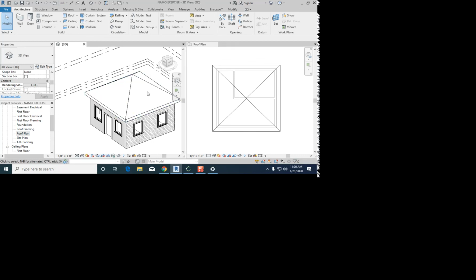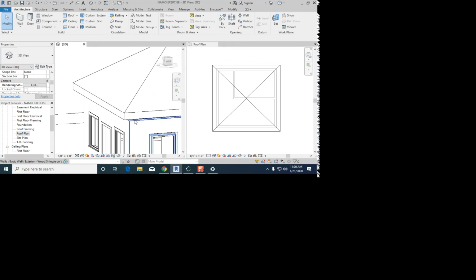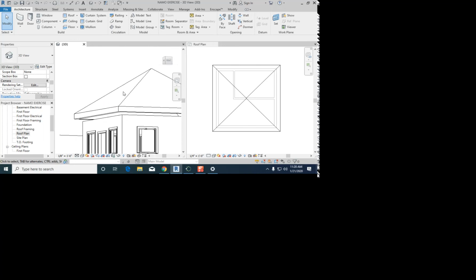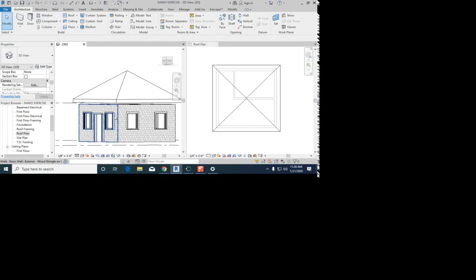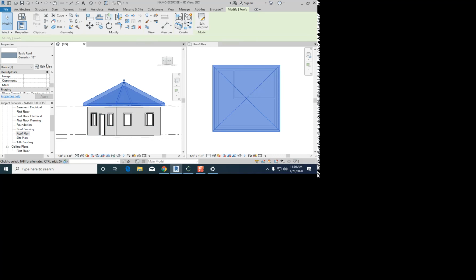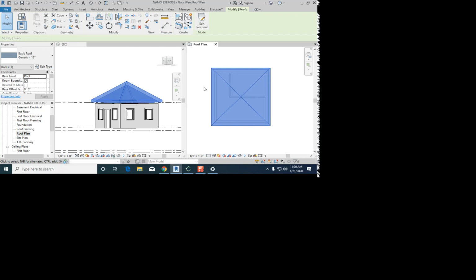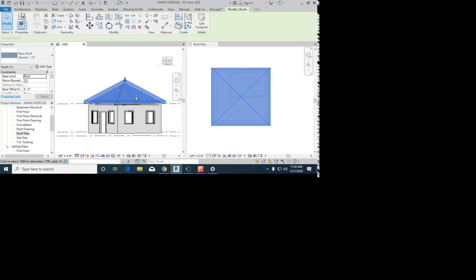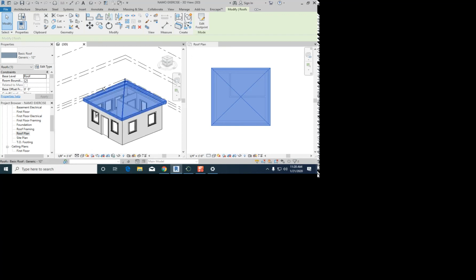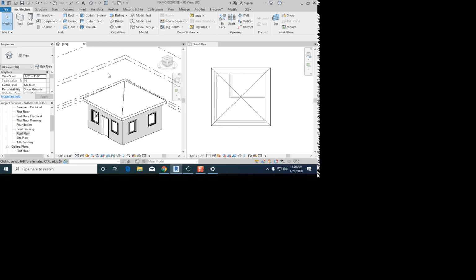So I'm going to orbit around. I don't know why mine is kind of floating. That's weird. Is yours too? It says it's on the roof level, so I'm not going to worry about that today, I'm just going to go with it. But yeah, there's a little roof. So within an hour and a half, we've got walls, levels, windows, doors, and we have a little roof.